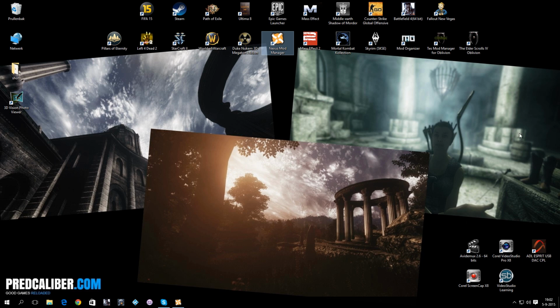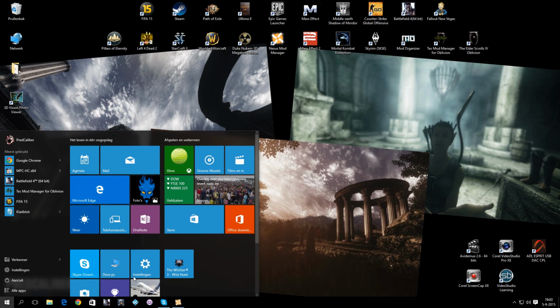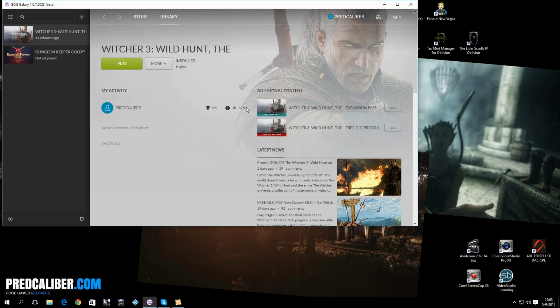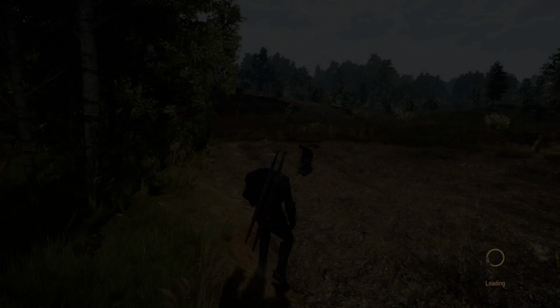You also need to make sure you adjust some of your HUD configuration, since probably it will still show some of the HUD, which is not being hidden by Gopher's Immersive HUD. So let's open up The Witcher 3 again, which I have installed on GOG Galaxy. I should have clicked play, which I'm going to do right now. Let's skip everything. Continue with the game. Bard's tale begins near White Orchard with my dear friend Geralt. And alright, I of course already got it installed.